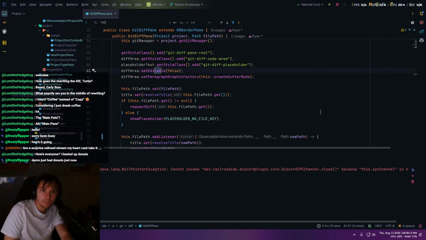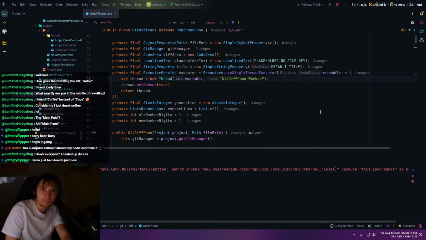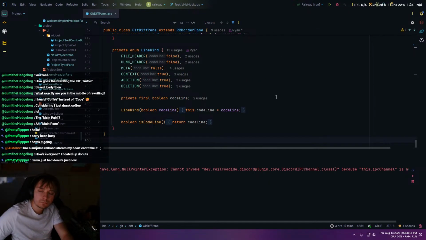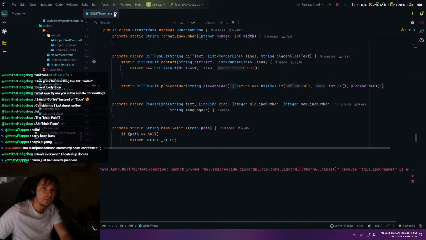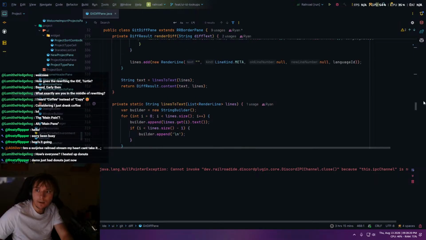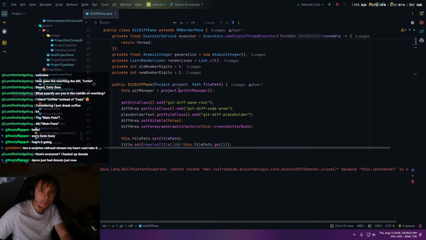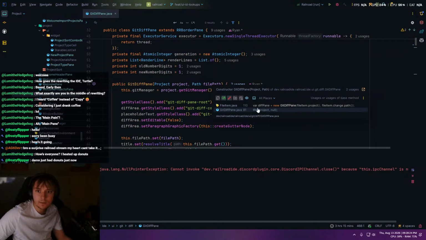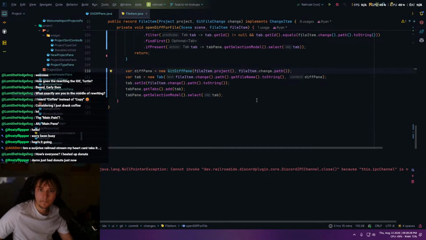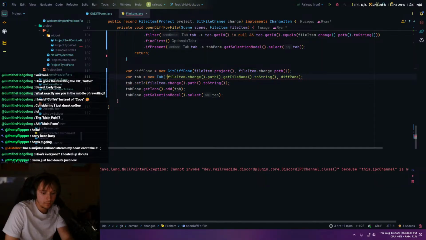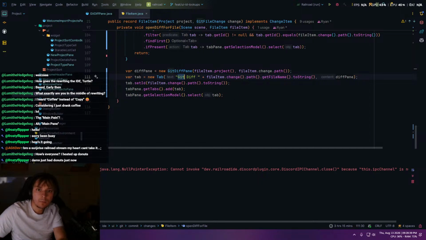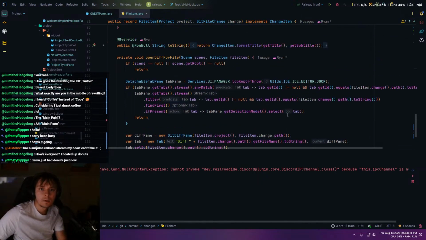Tab, new tab. Oh, right, because it's not. Yeah. I'm thinking about this wrong. We need to find where git diff pane is here. So that creates a new tab. What we just need to do is say git diff. We'll say diff.